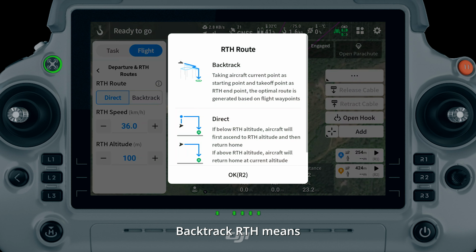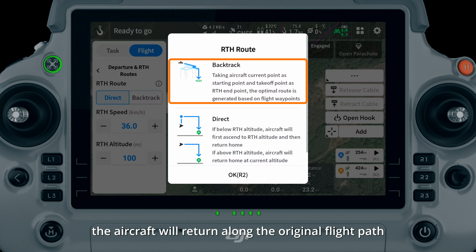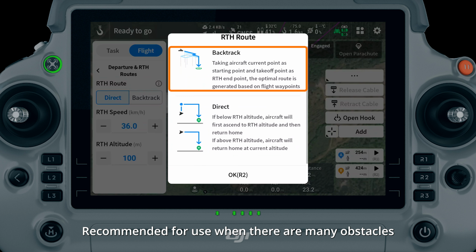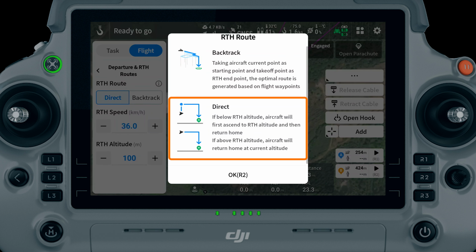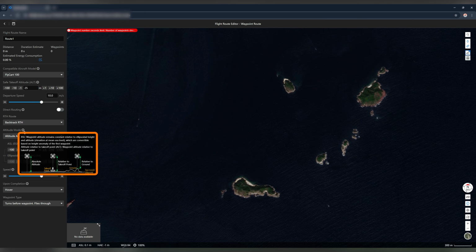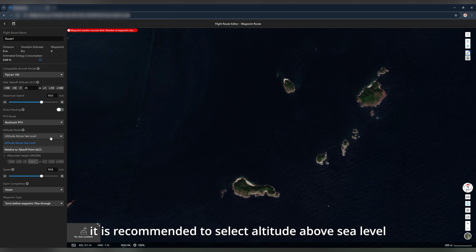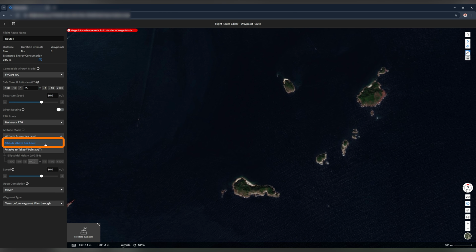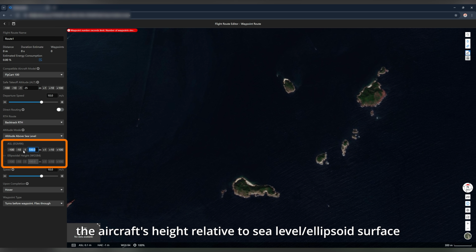Return route. Backtrack RTH means the aircraft will return along the original flight path. Recommended for use when there are many obstacles. For direct return, it can improve return efficiency. For altitude mode, it is recommended to select altitude above sea level. The route altitude is the aircraft's height relative to sea level/ellipsoid surface.